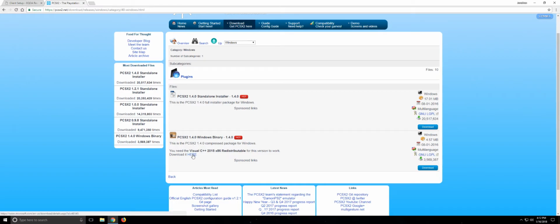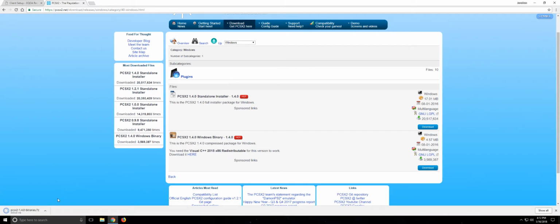So if you haven't downloaded it, first, get the C++ 2015 redistributable. That's just files from Microsoft that are needed to get PCSX2 to work. So then go over here and download the binary.